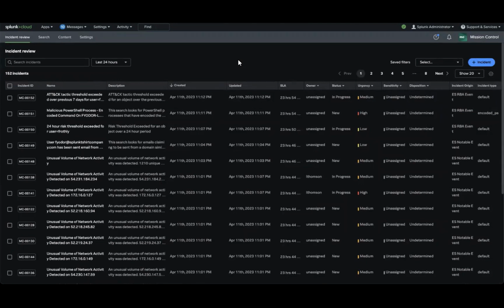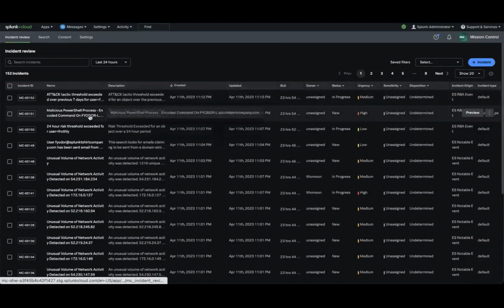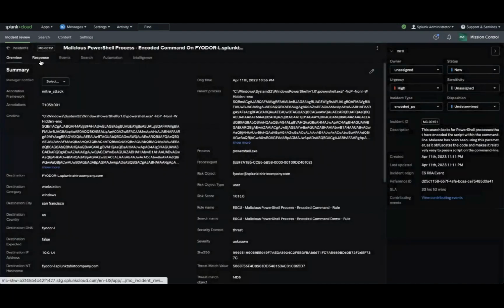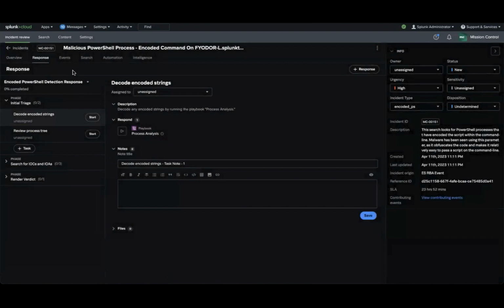We're starting off in the Mission Control Incident Review page. We're going to go ahead and select an incident that we're interested in. So we're going to click into the second tab here. This is the home for response templates within an incident. In this case, I have a response template, encoded PowerShell detection response, applied to this incident.